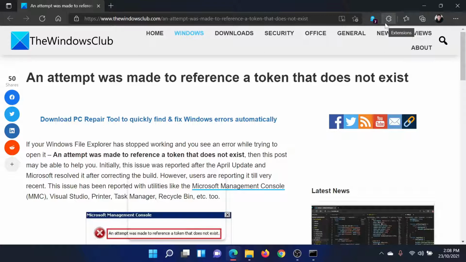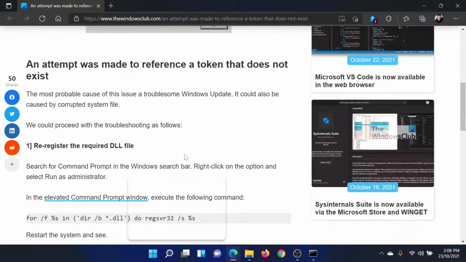If you encounter the error "An attempt was made to reference a token that does not exist," then either read through this article on The Windows Club or simply watch this video. I'll guide you through the resolution.